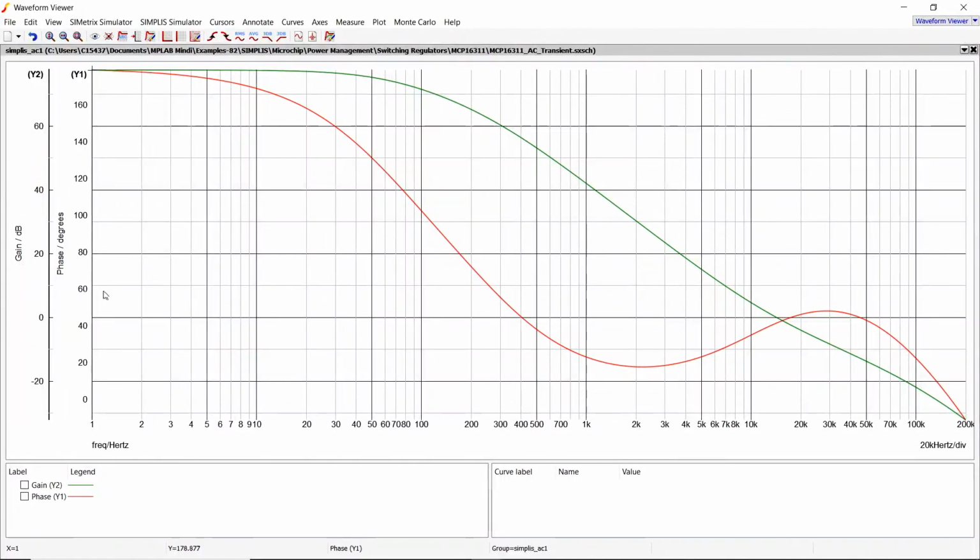We've got gain and phase plots. Usually when we work with these plots, we want to know the stability of the system. So we look at the gain and phase margins. Okay, so let's measure these. We can either use the cursors to measure manually, but I like to use the measurement tool.